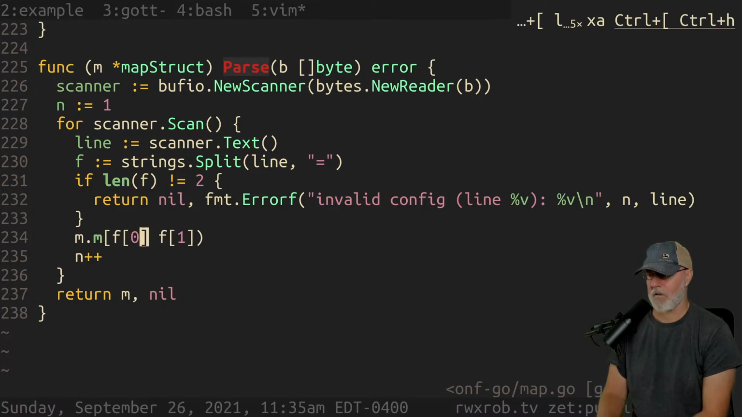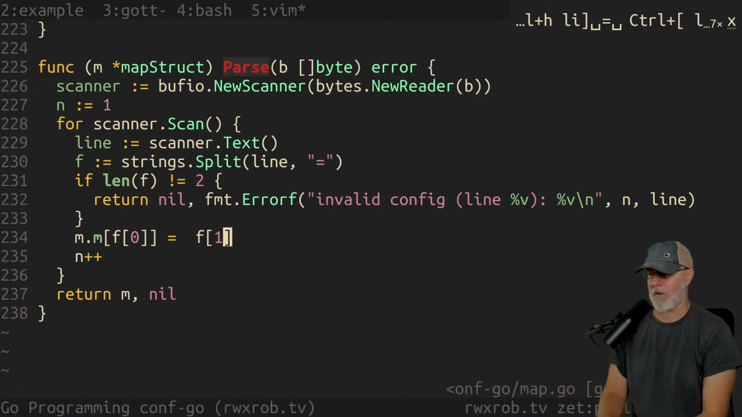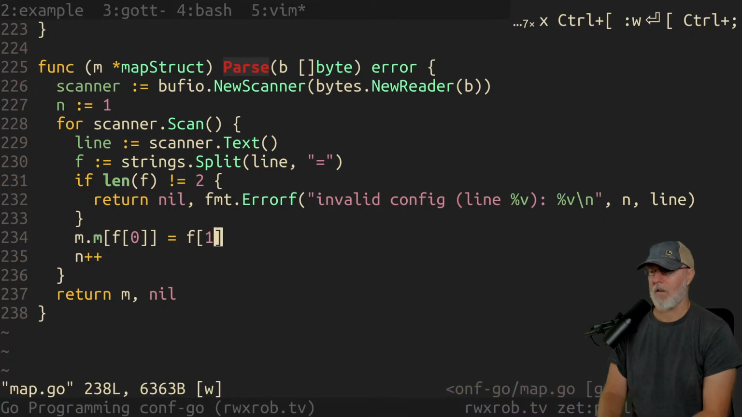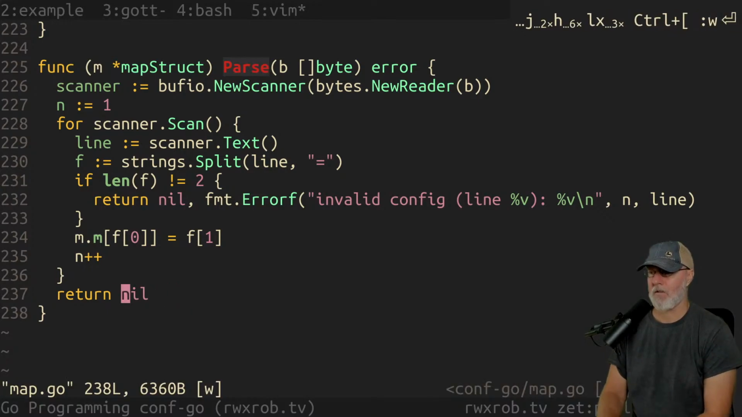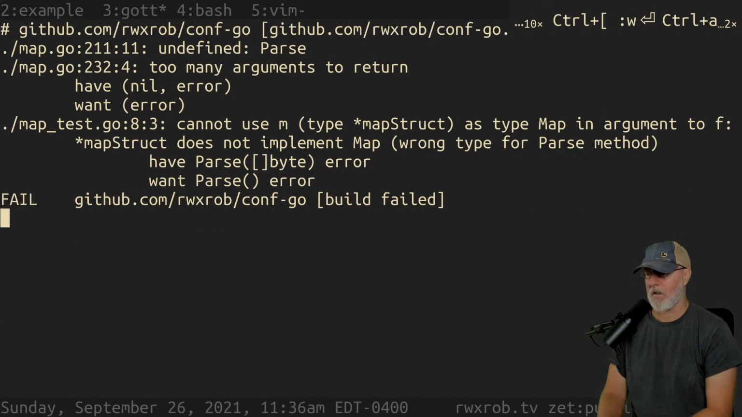Yeah, this is good all around. It's going to be more efficient. It's going to be cleaner. We just return the error now. It doesn't have to happen because it affects the internal state of the receiver, which is the map struct. All right, so too many arguments to return.